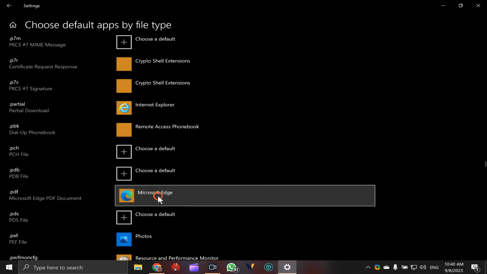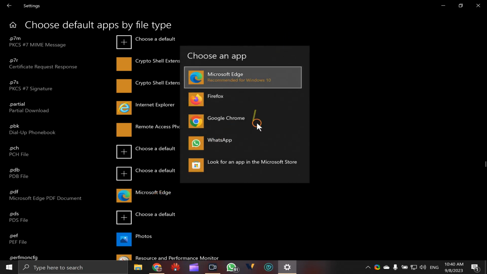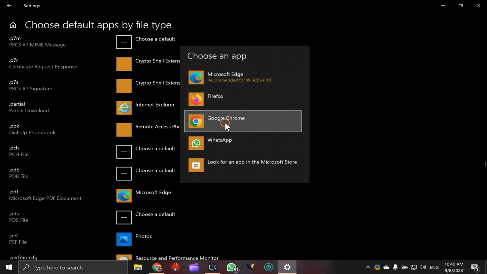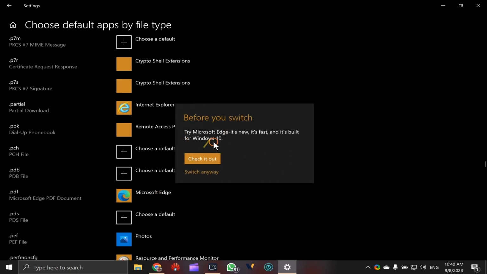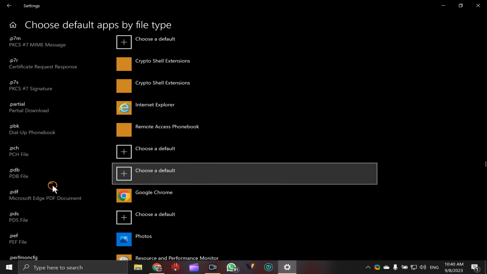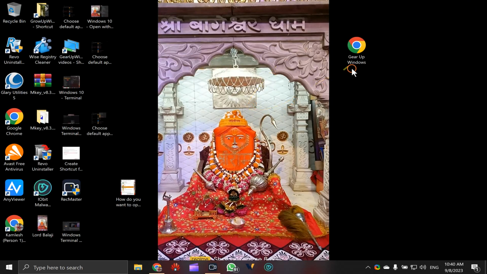Click on this one. In the pop-up window, select Google Chrome. After that, click on this link, switch anyway, and you will see .pdf is assigned to Google Chrome. Now close the settings app and you will see all PDF icons have been changed.